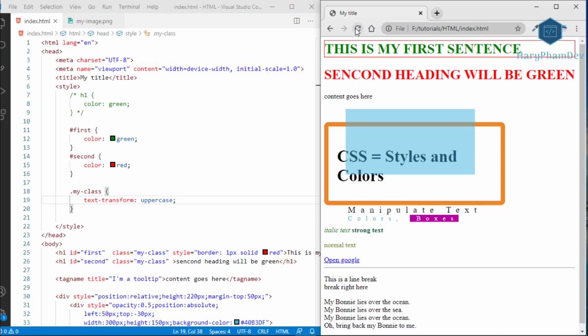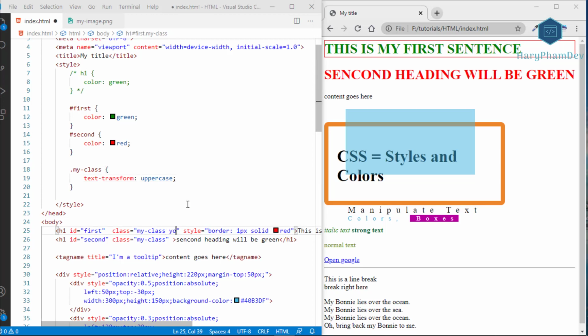HTML elements can belong to more than one class. To define multiple classes, separate the class names with a space. The element will be styled according to all the classes specified. In the following example, the heading element belongs to both the My class, and also to Your class, and will get the CSS styles from both of the classes.